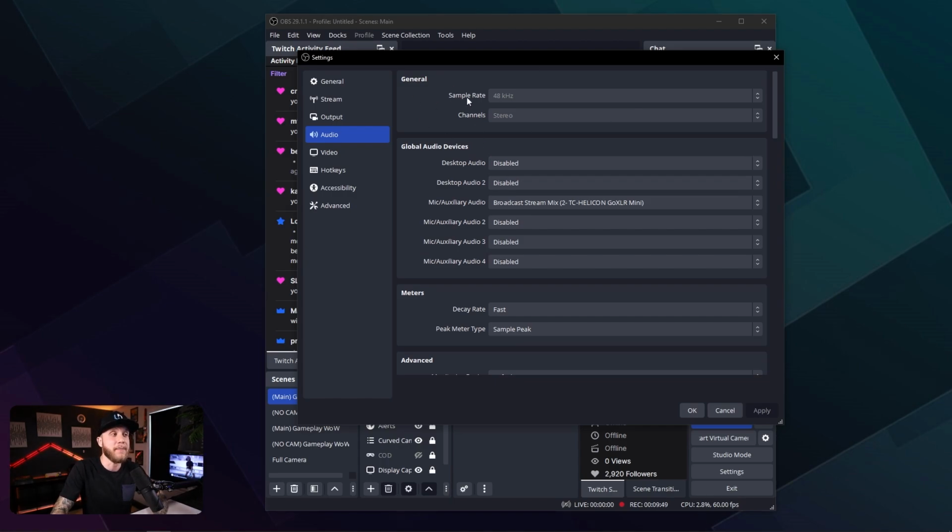I'll just say at the top, your sample rate, you do want to have this set to 48 kilohertz and your channel set to stereo. Make sure this is not set to mono. If it's set to mono, people will be hearing sound out of like one earphone. It's just an overall bad experience.